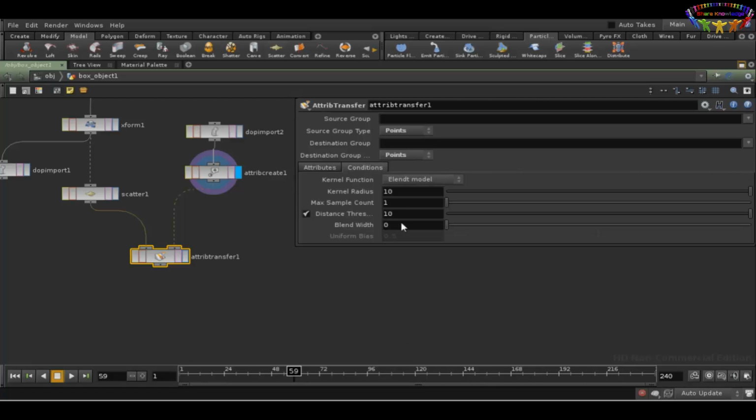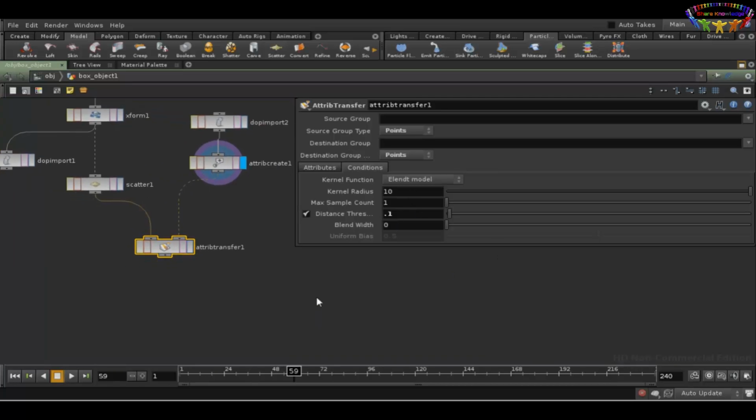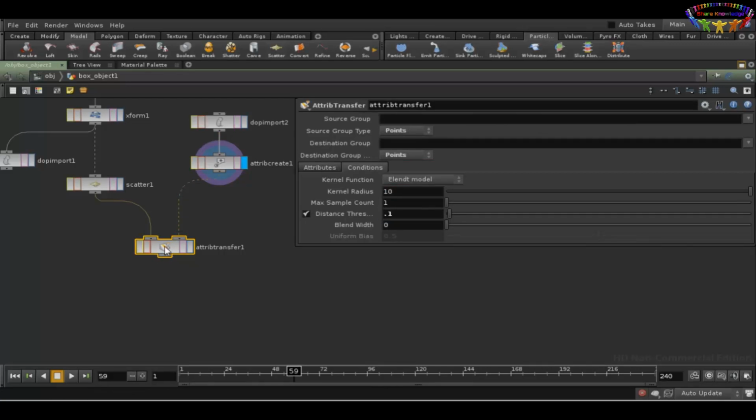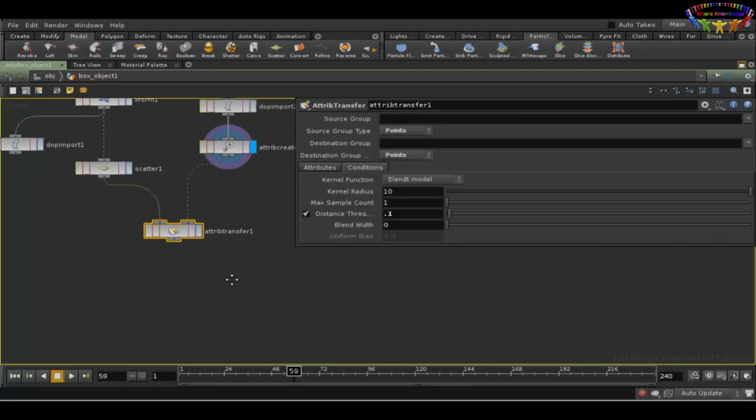And the second tab allows you to set how sensitive it is to transferring the attributes. And the key thing here is this distance threshold, which I'm going to set to 0.1 for the moment. What this does is look for the nearest point from these points here to the point we're considering in here. And if it finds a point within a distance of 0.1, then it will transfer the value of DOPS wet, i.e. 1, to the point here, which comes from the scatter. If it doesn't find a near enough point, then it gives the point here a default value of 0. So what we should find is that our points here have either a 0 or 1, depending on how close they are to the liquid.